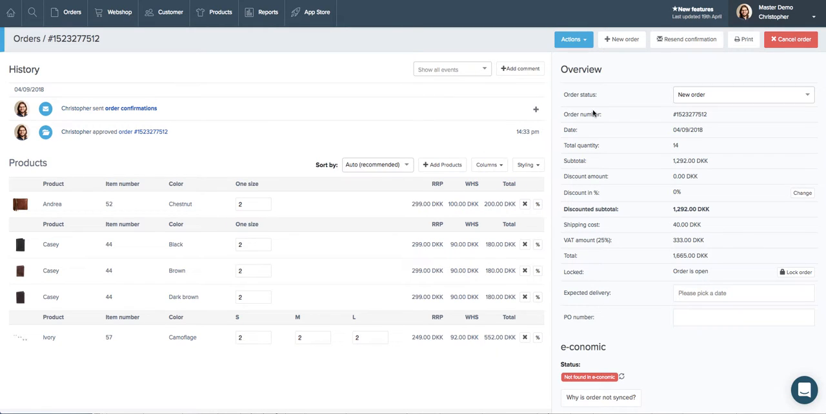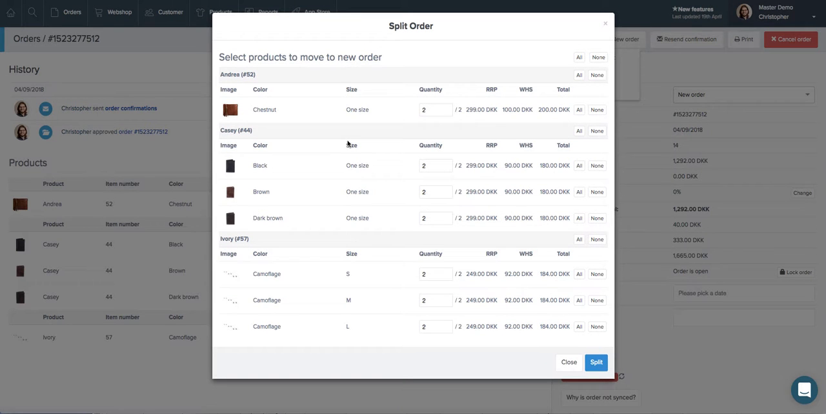You're now able to split orders in Traede. What you're going to do is go to the order that you would like to split, press Action, Split Order, and you will have an overview of the current order. From here you can detract full lines.